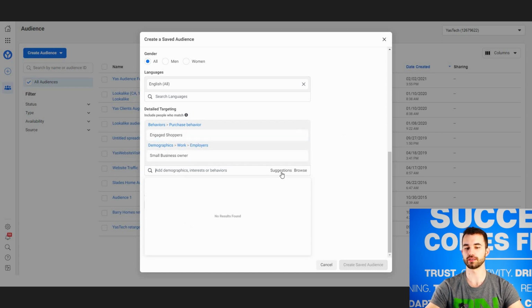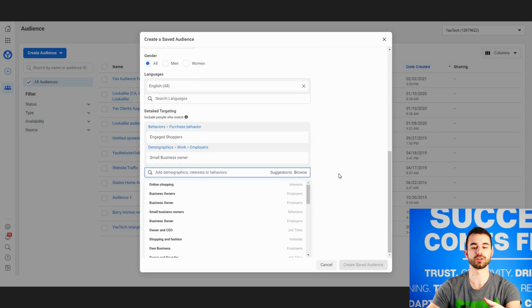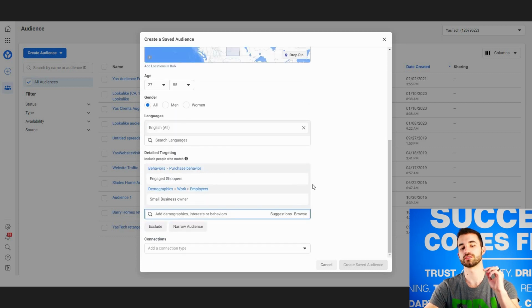After you've added a couple in, I highly recommend checking out suggestions. It's going to have things that are very similar, so you want to pick everything that's going to be useful. Now, the next step, because a lot of people quit here, but it really can end up giving you an audience that's way too big. What you can now do is either exclude or narrow your audience.